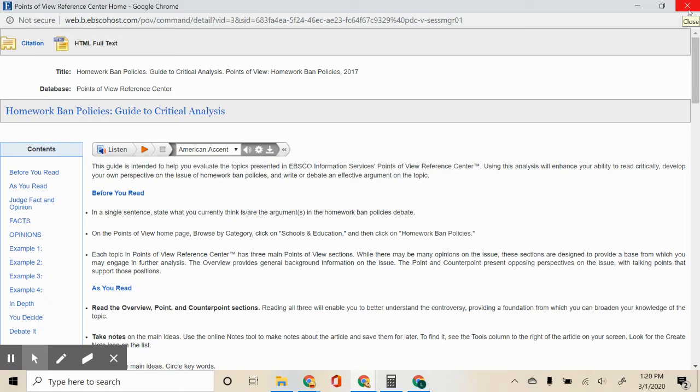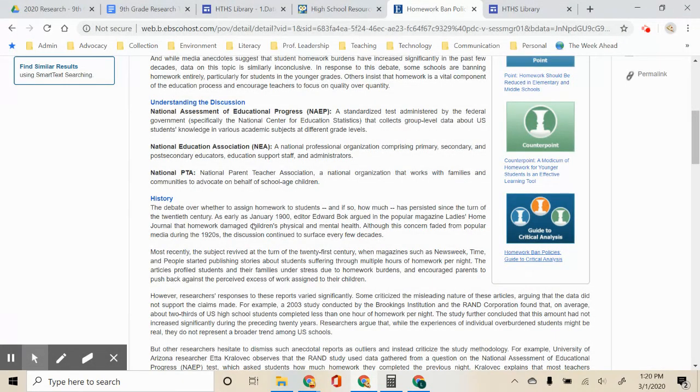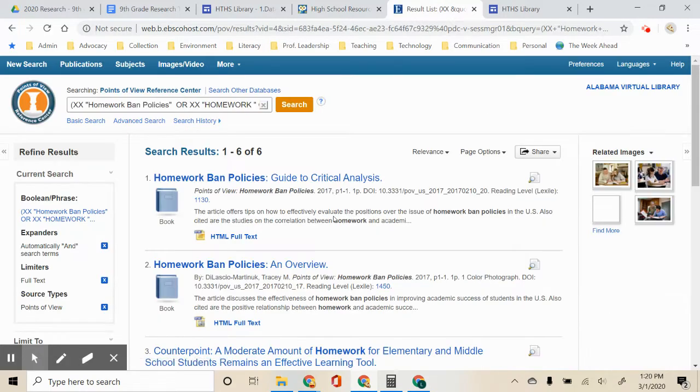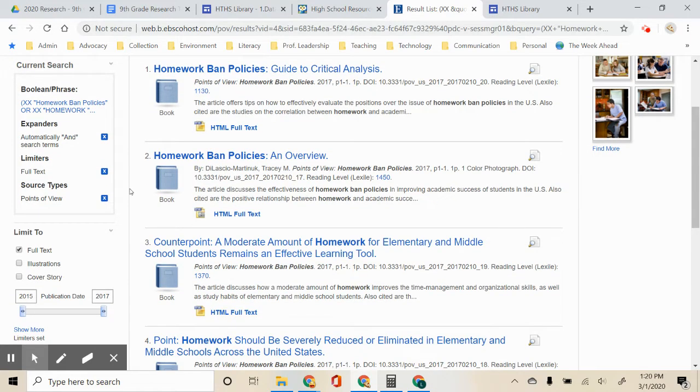And those are going to be the facts. So I'm going to X out of that. So over here on the left-hand side, I have a related information spot, and I'm just going to click on Points of View. That's going to take me to a search. So this search is created by Points of View Reference Center about the topic that I'm looking at. But when you first click on that, it's only going to show you those Points of View articles.